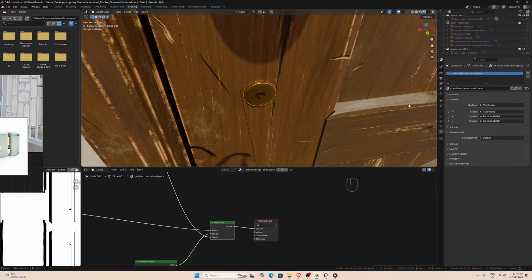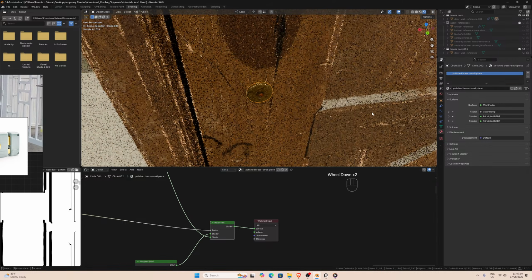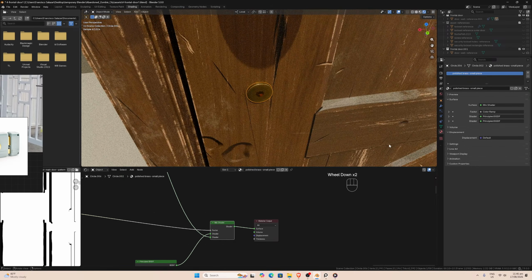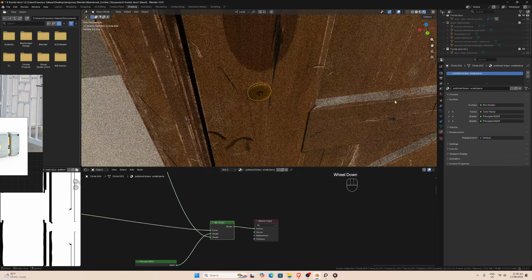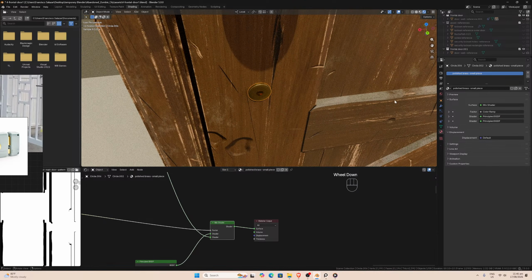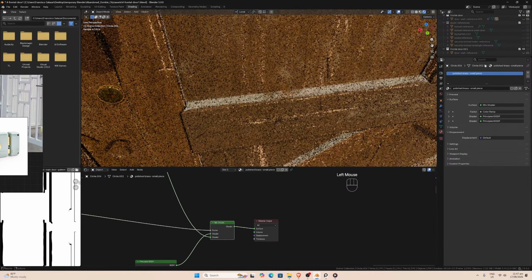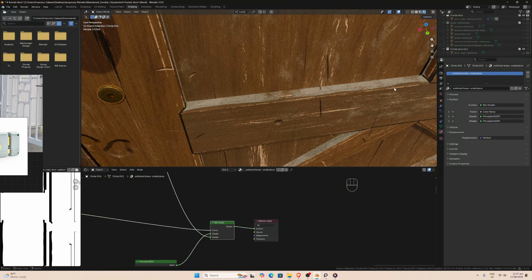We can see the dust like that. This is not good. I need to change this. I need to work a little bit more on the dust. This is definitely not good. Look at this. Oof. No, look at that.